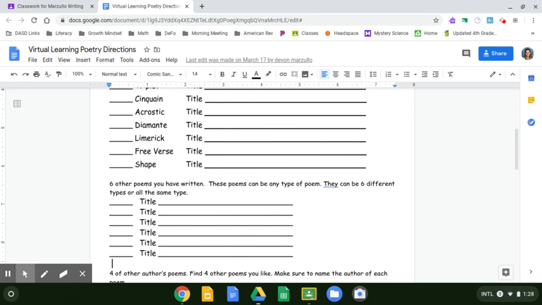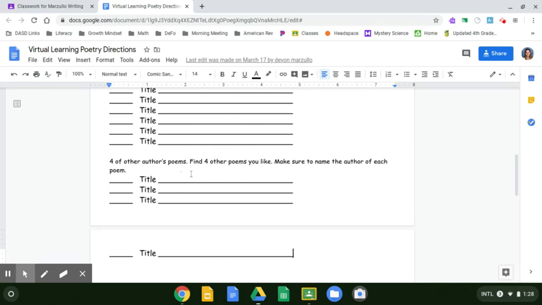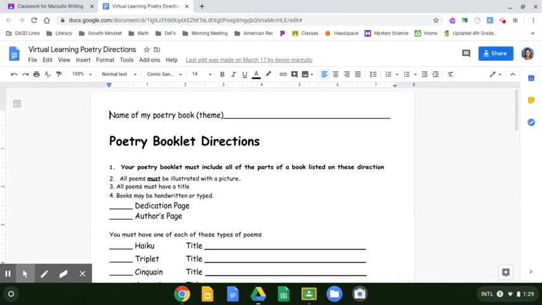Okay, the last thing, 4 other authors' poems. You need to find 4 other poems that you like and include them. Make sure the name of the author is on the poem. So you can either Google, you could have somebody in your family write them, you could ask somebody in this classroom to write them, you could ask me to write you one, but you need to have 4 other poems. So 14 plus 4 is 18 total poems in your poem book. And all of them should have a picture with it.